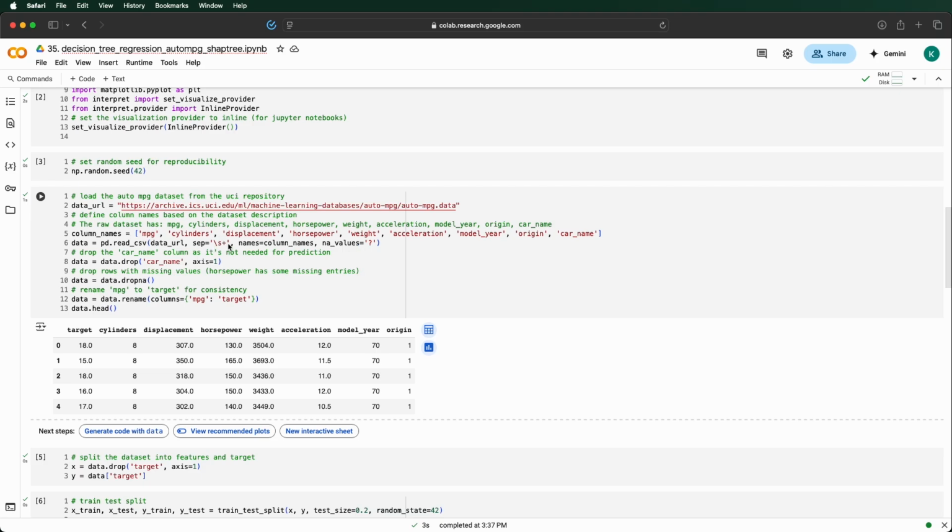I drop the car name column since it's not needed for prediction, drop rows with missing values, mostly in horsepower, and rename MPG to target for consistency. I print the first few rows to examine the data.